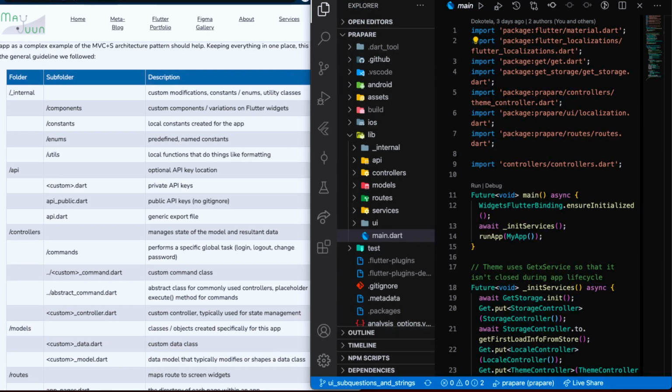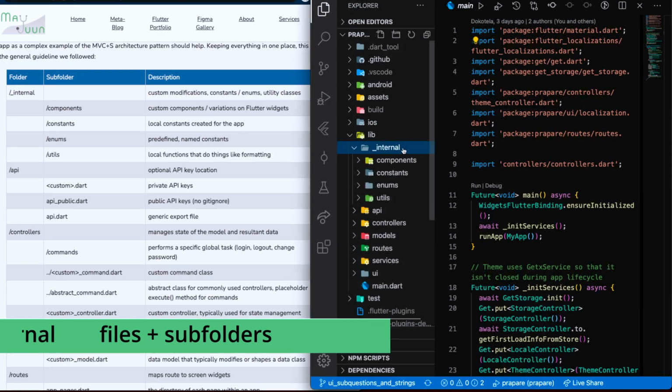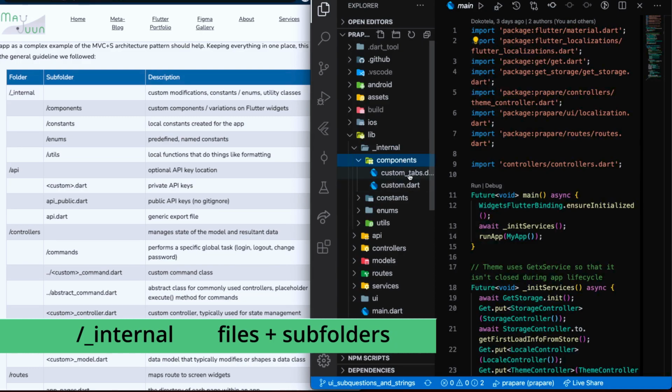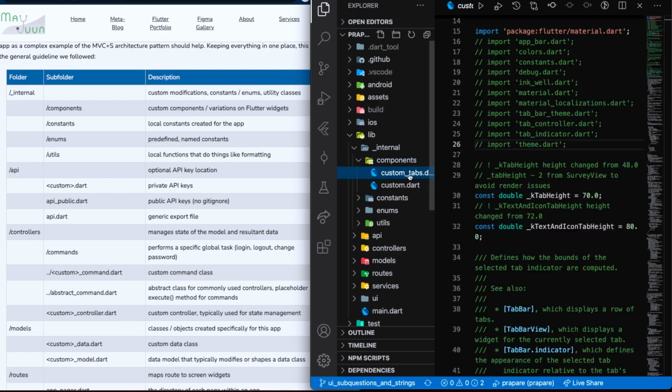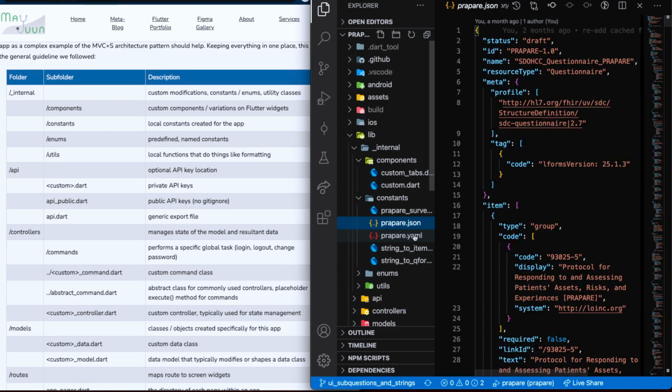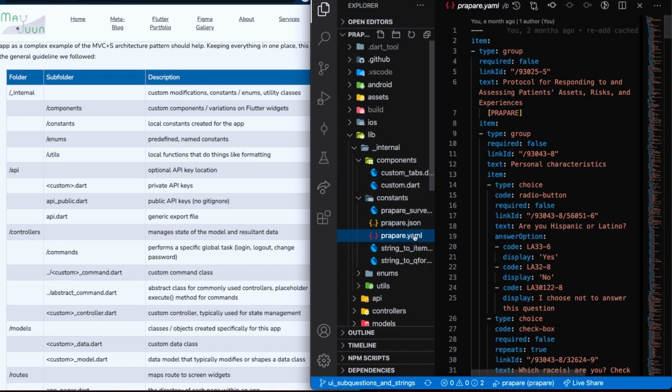Check the link in the description for the blog post that explains each folder, subfolder, and description in more detail. A good example of when to use a component is when you need to make a modification of an existing Flutter widget. In our example, we needed to modify the tab height from 48 to 70, so we did that by building from the original tab widget. We stored the JSON and YAML variations of Prapare as a constant, but these data could also be dynamically loaded from a web server or similar external resource.